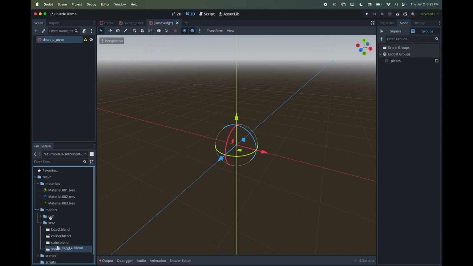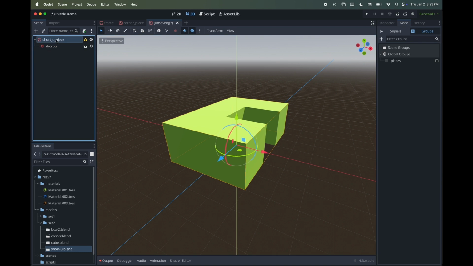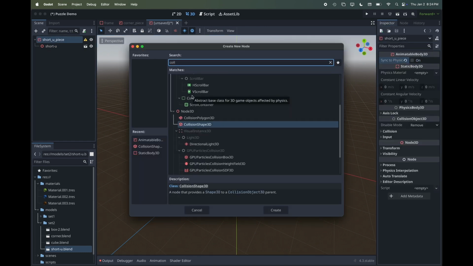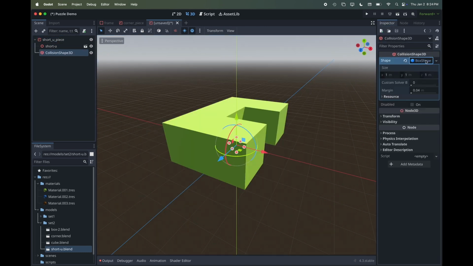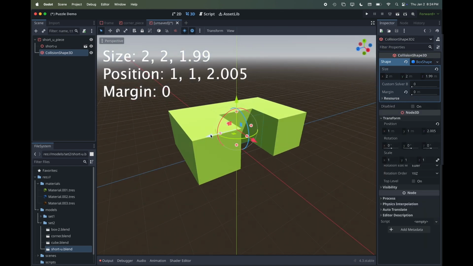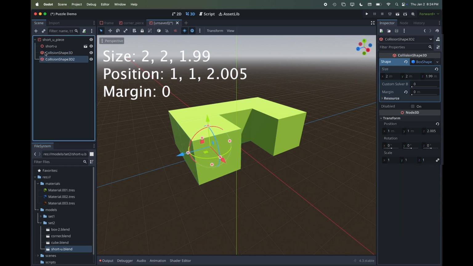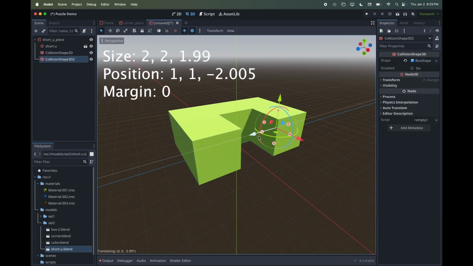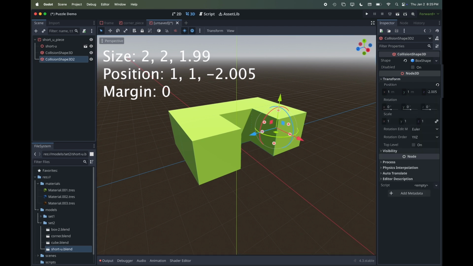I'm gonna drag the model over the animatable body, sync to physics turned off, collision shape 3D. Again, the shape is going to be a box shape, and I'm going to work on setting the size. Now, in this case, I'm gonna have 3 collision shapes. I'm gonna duplicate with Command D.